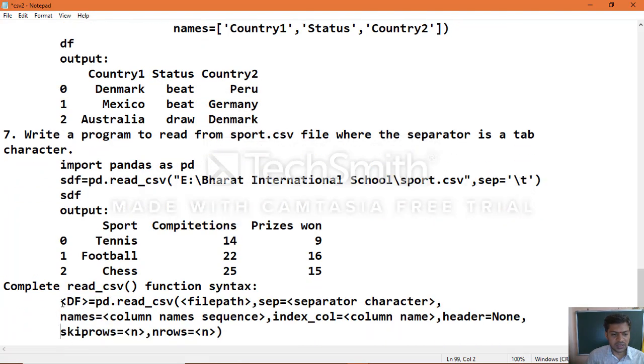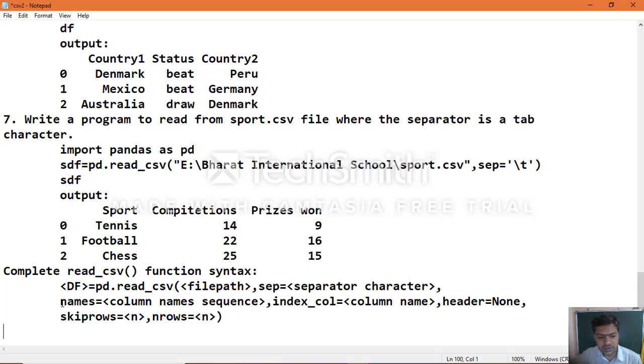Same way, you can see the complete read_csv function syntax, for which we learned different arguments in earlier classes and the current class, the way we can make use of them to read the CSV file information into a data frame object. Among the different arguments that read_csv uses, file path is one of the basic arguments, and it is mandatory, and separator is optional.